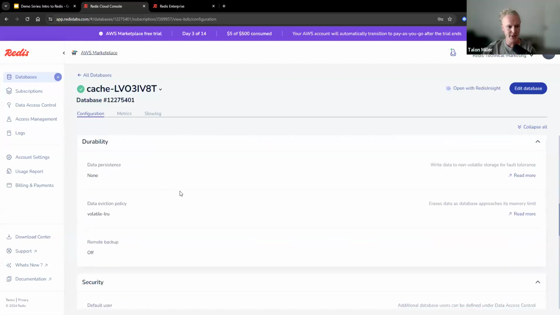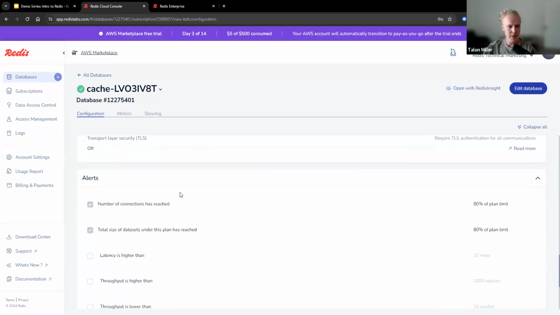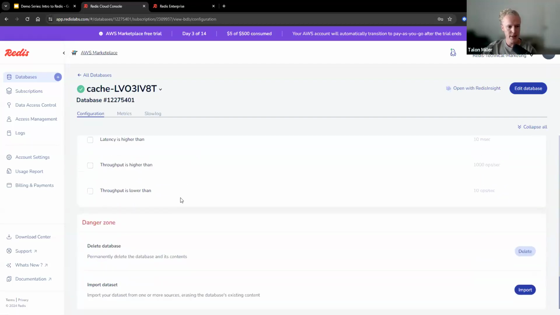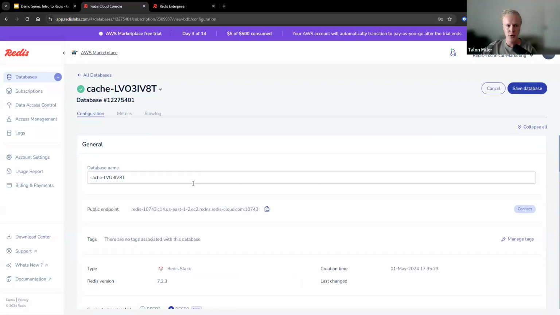And then I didn't set up any durability, but you can also set up some different alerts, if you want someone to be notified if the latency is over a certain threshold. And then, yeah, there's a couple more things you can do when you edit it, but we'll leave it at that. We'll see if we have any questions.